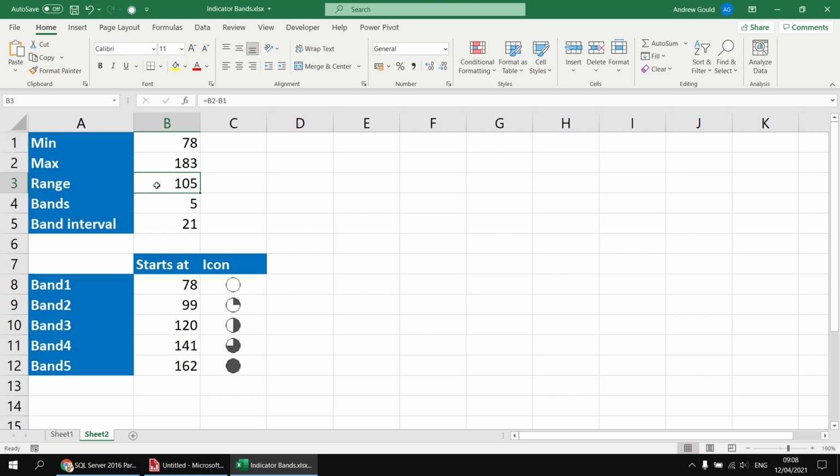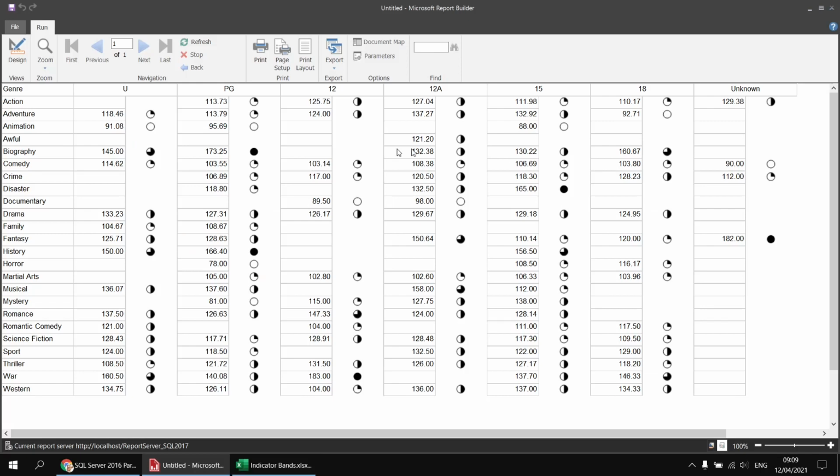And once you've calculated the range, you can divide that by the number of bands to calculate the interval of each band. We know the minimum value, that's 78, so if we have a value of 78 for the average runtime, we're going to get the empty circle. If we add 21 to that, we'll get the beginning of the next band, and that will give you the quarter-filled circle. Add 21 more to that, you'll get the half-filled circle, and so on until you reach the maximum possible value. So you can compare those values there with the icons that we've shown in the matrix, just to show that that's how the information is calculated.